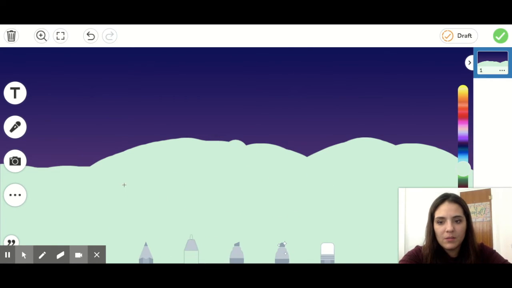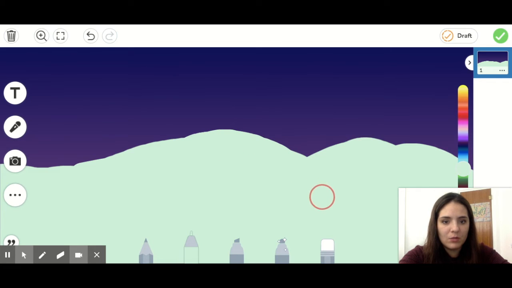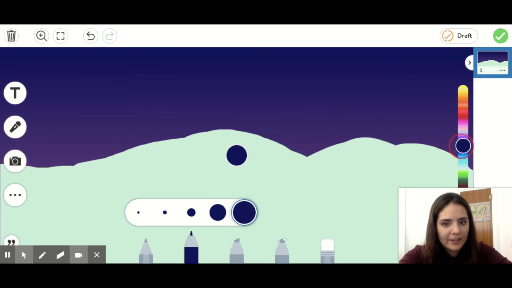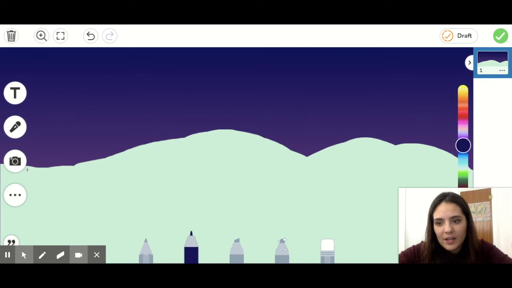All right, now my mountains look a little funny, so I'm going to smooth them out with my tool here, making them more the shapes that I want them to be. Now I will change the color of my tool to something dark, almost black. I think I'm going to do a really dark blue, and I'm going to make it much smaller. Now I'm ready to start adding my lines.